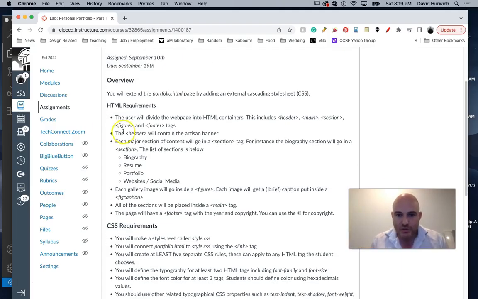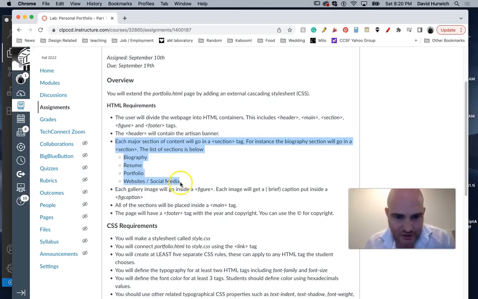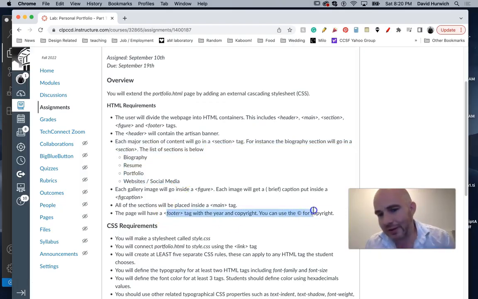So the first part is adding in HTML5 containers. This is what we talked about last module. So this gets into applying things like, I want you to divide your page into a header, a main, and a footer section. The header should have your banner in it. Your main section is going to have all of your content, like your biography and your resume and your portfolio and your website. Your footer is just going to have like a little copyright for you there.